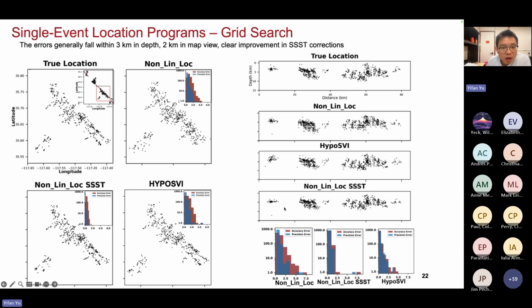But I would like you to focus on NonLinLoc and NonLinLoc SSST for this cluster. Clearly, compared with the true location, the correction terms make a difference. The structure here is much better than the NonLinLoc here, right? And if we focus on another cluster, like this cluster at the edge, there are still some outliers. And HypoSVI, probably because HypoSVI requires some training. It's like those machine learning models, you need to train the model.